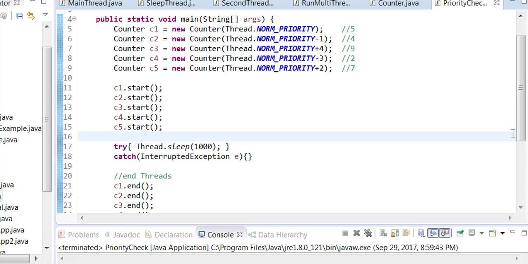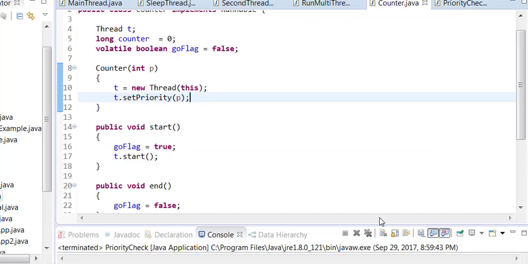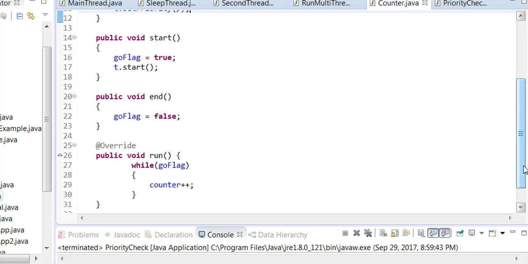Cool. So what basically happens is we have 5 threads that we create with different priorities. So they're picked up by the different CPUs based on the priorities. Now they each start and they each run in CPUs. Now what we do here is that we call the start method in the Counter class. What does the start method do? The start method in each one of them sets the goFlag to true, and it starts the thread. Correct? It starts the thread which runs.